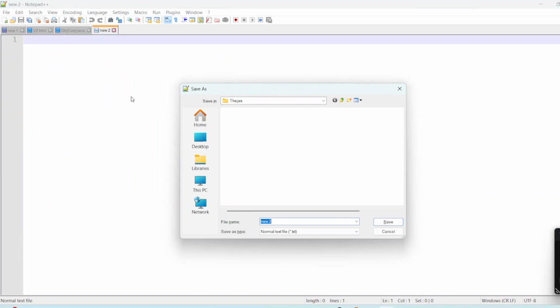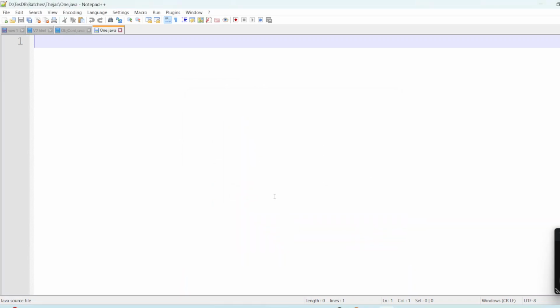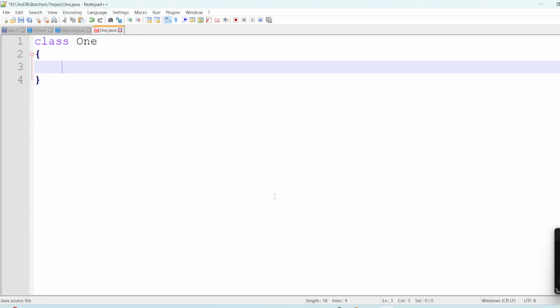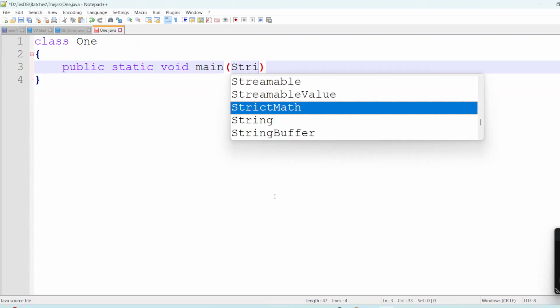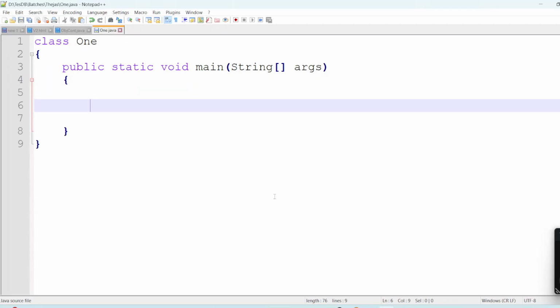I'll create one new file here. Let me write it as one.java. The class name itself, I'll keep as one. As you know, you can keep your file name anything. So class one, and inside we have public static void main, String args. You people know functions and everything. So here I'm writing the program.